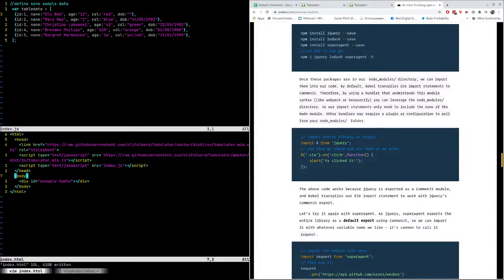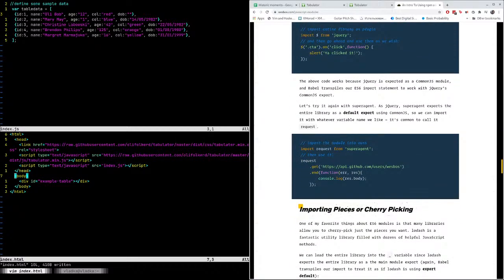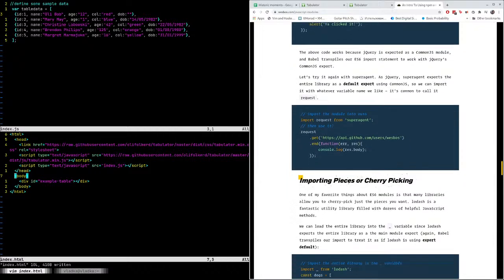By default, Babel transpiles ES6 import statements to CommonJS. Therefore, by using a bundler that understands this model syntax, like Webpack or Browserify, you can leverage the node models directory. So our import statements only need to include the name of the node module. Other bundlers may require a plugin or configuration to pull from the node modules folder. The above code works because jQuery is exported as a CommonJS module, and Babel transpiles our ES6 import statement to work with jQuery's CommonJS export.